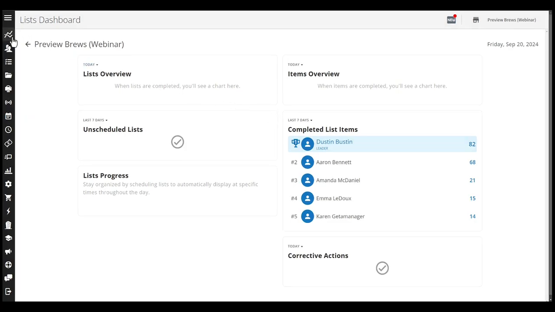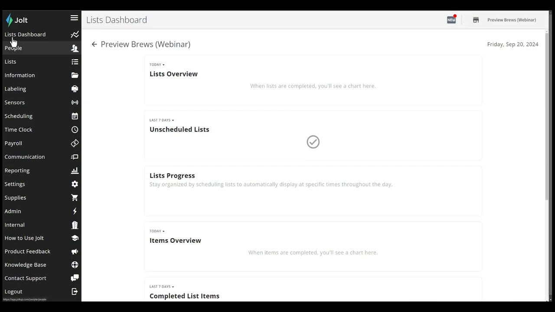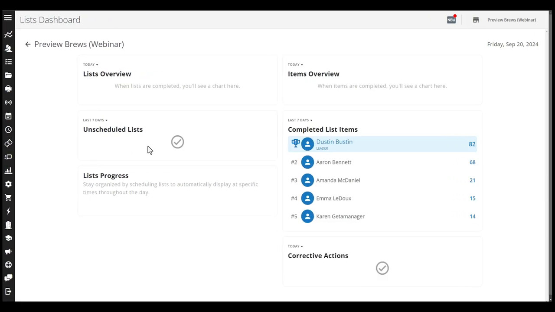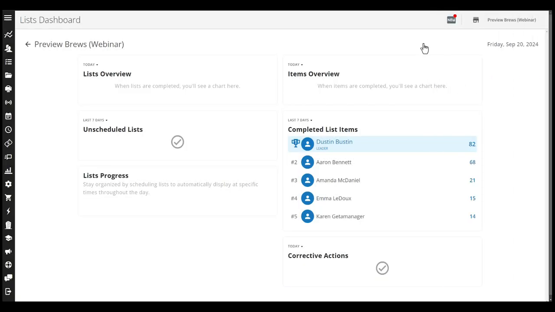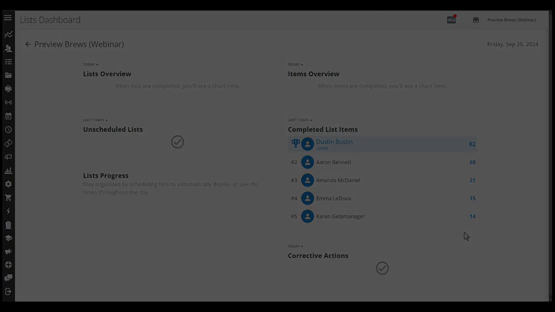Let's take a tour. On the left side of the screen, you'll find an expandable menu listing all your subscribed Jolt features, the people management tools, your account settings, and links to your support resources. In the top right corner, you'll see the location switcher. This is useful for switching between multiple locations, as well as toggling between our content group building mode and our location building mode. Let's dive deeper on those building modes for a second.